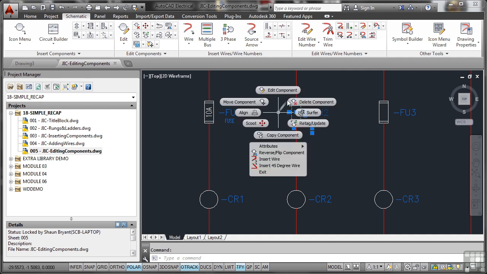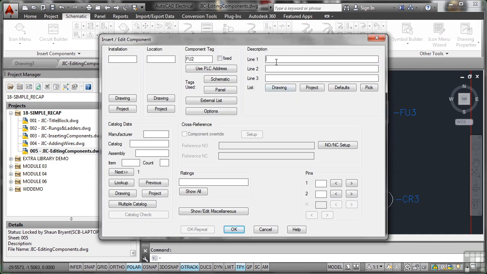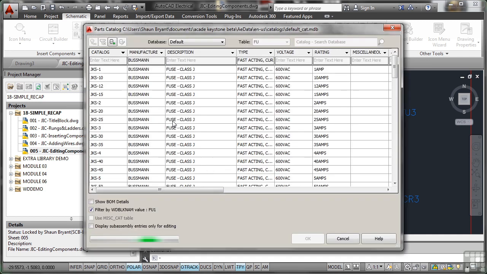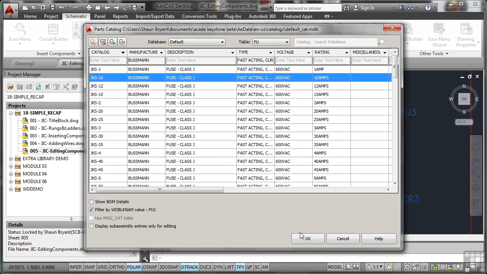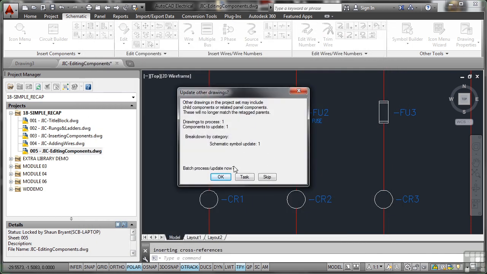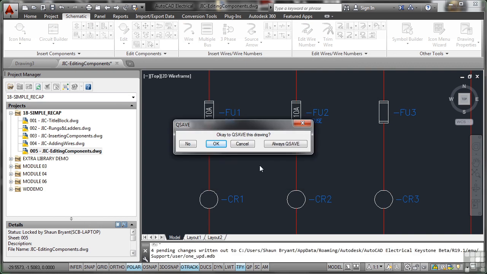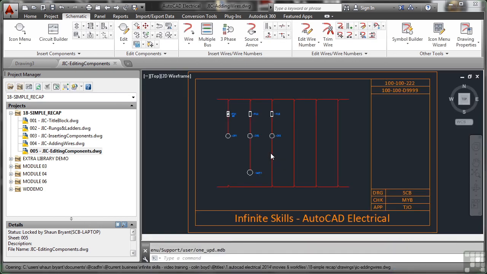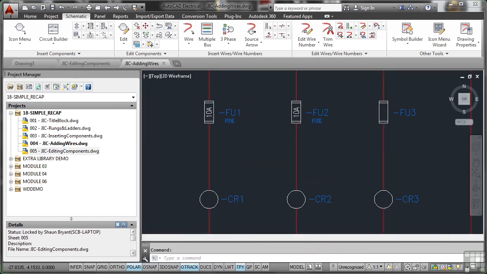So it's a right click, edit component. I'm going to put fuse in there as a description. I'll go to the lookup again, and it's the JKS10 that we're using, and I'll OK that, and I'll OK it again. Again, I'll get the same prompt, I'll OK that now and do the batch update and save the drawing. The nice thing about this is it does it all for you, updates any links to any other components, and it even puts a 10 amp on the fuse for me. I really like that. It looks good, it's easy to read and understandable.